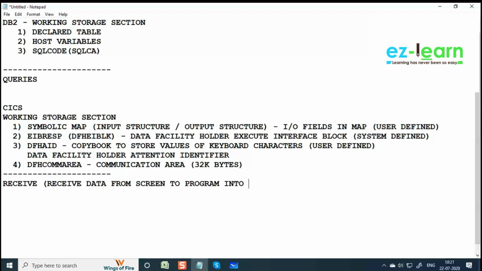See, when you receive and you're going to process in the program, it's going to be what? Input structure. Input. Okay, that's the input to the program. Output from the program. Input structure. That's good. Apart from receiving the data from screen to program, what else does it receive?